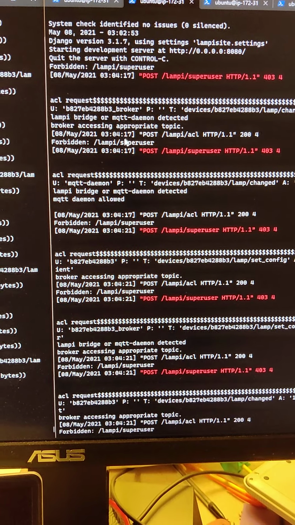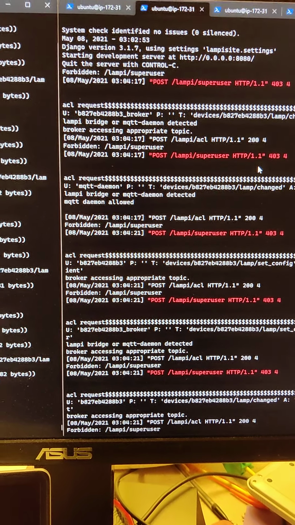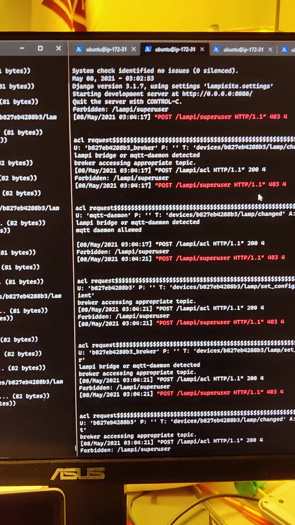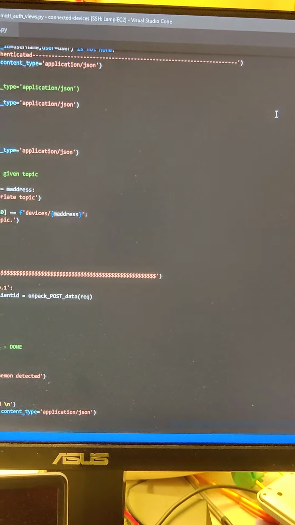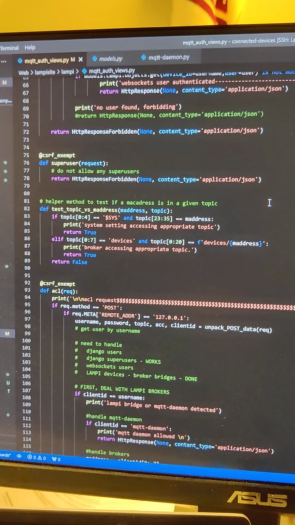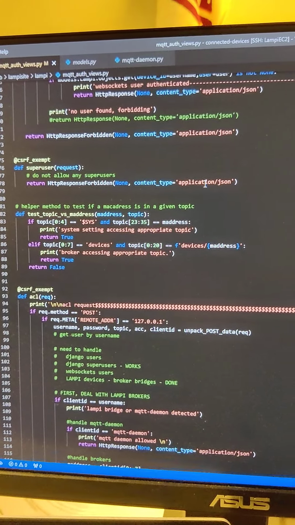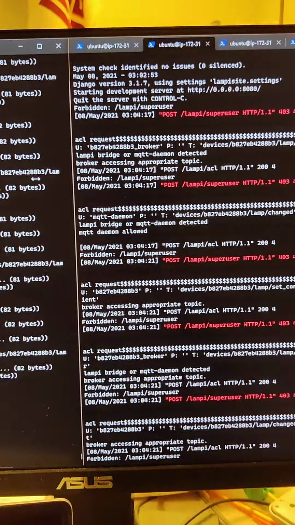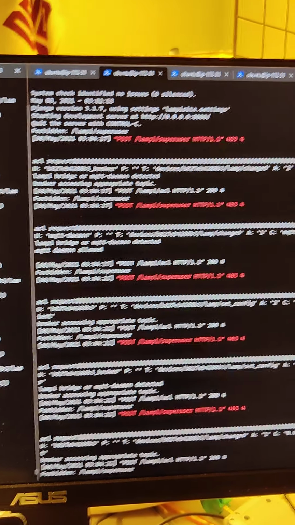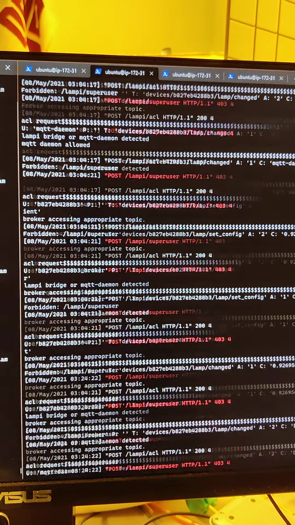I'm not quite sure what this super user forbidden stuff is. I think it has something to do with the fact that in my code here, which we were instructed to do, my super user method just returns forbidden. Maybe that's my misunderstanding, and if so, I apologize. What else? Let's get some responses in.